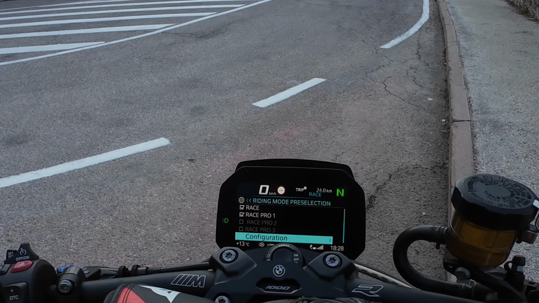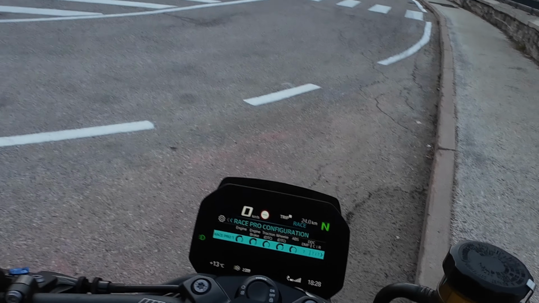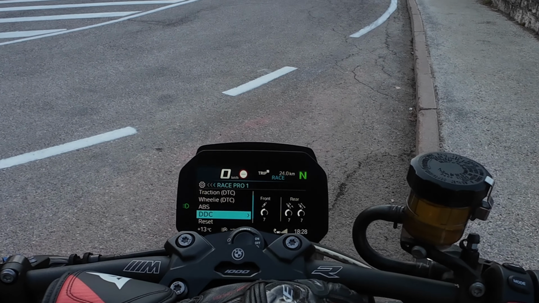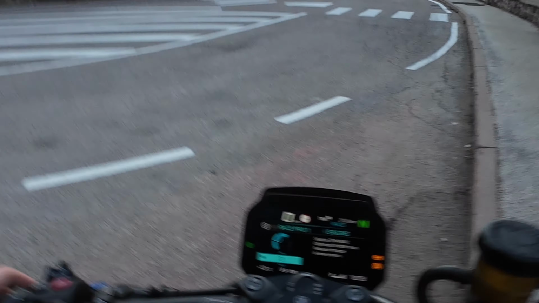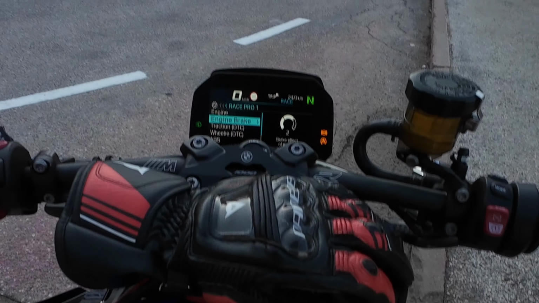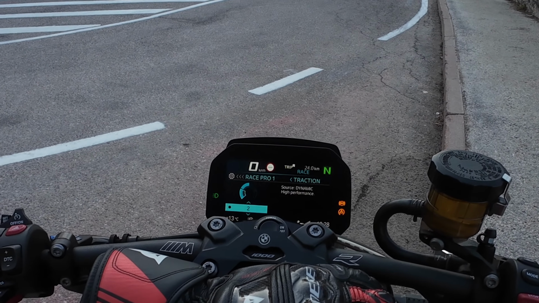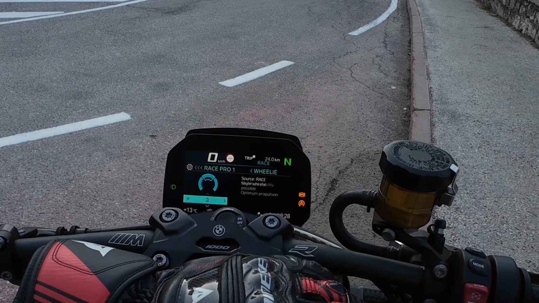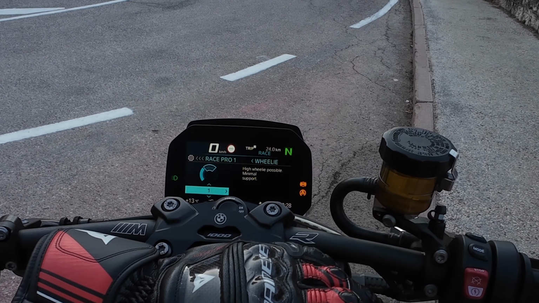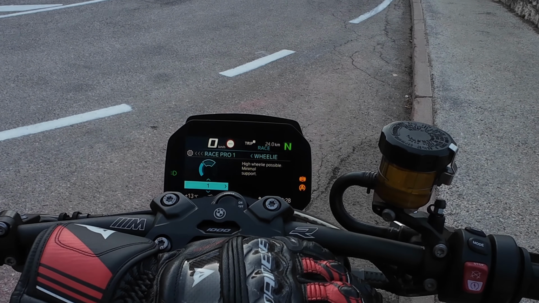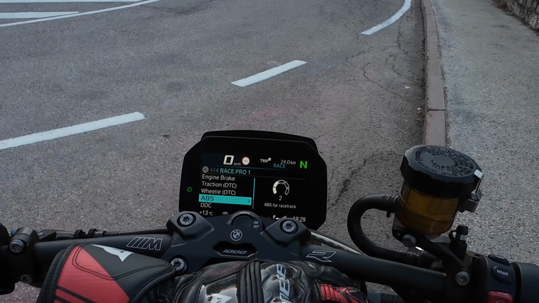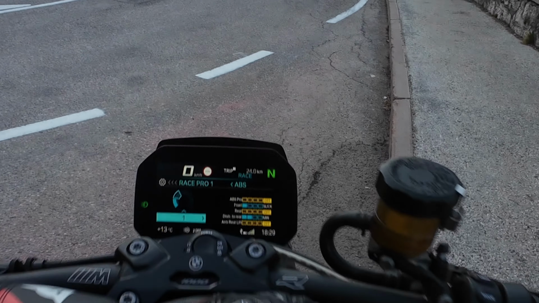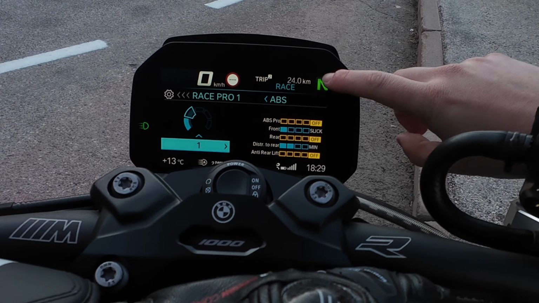Here you can configure some of your modes. For example, I have Race Pro 1 active. If you have, you can customize Race Pro 1, 2 and 3. And here you can basically configure the engine, the engine gas, then engine brake. Traction control, obviously. And you can customize the wheelie control. Then ABS, same thing. You see here also all the stats.